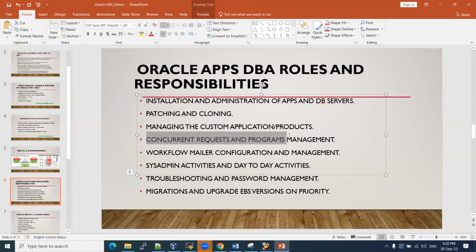And also concurrent requests. These are the requests for generating reports and supporting their operational kind of work. This is required. What is a concurrent request? Which managers are going to take care of this? How will the managers work? If a request is not completing properly, if a request is taking time, or if a request failed, how we are going to troubleshoot. This is the major thing as an apps DBA. We need to focus on these things.